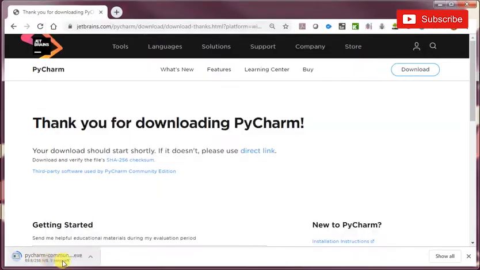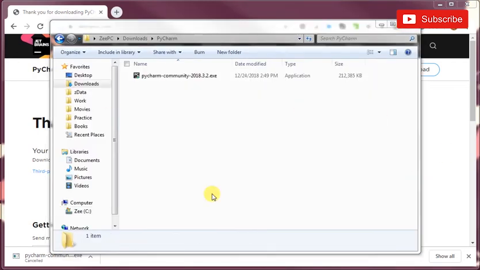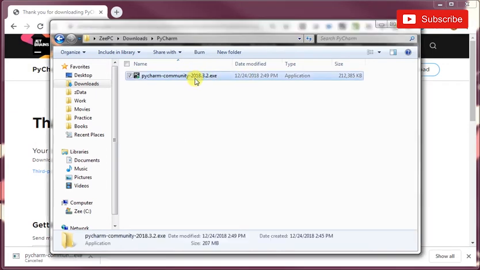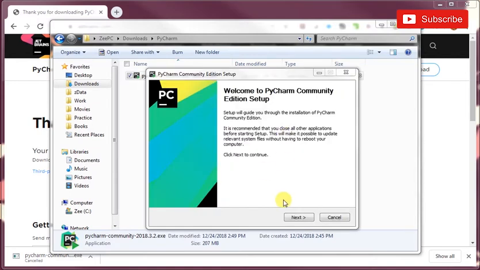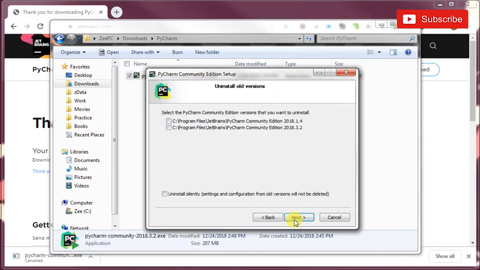So once it downloads, I'm just going to cancel this for now, because I should have downloaded versions. So I found one of the versions that I downloaded earlier. All you have to do to install it is just double click the installer. If your computer pops up with User Account Control, say yes, and it brings up this wizard which will run you through the installation.